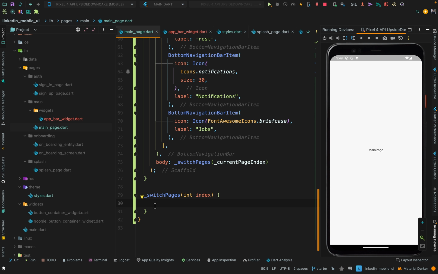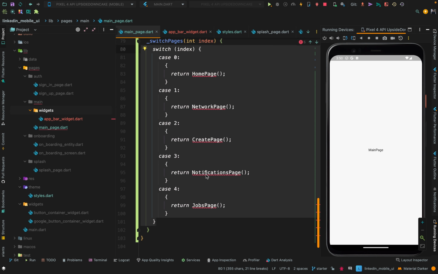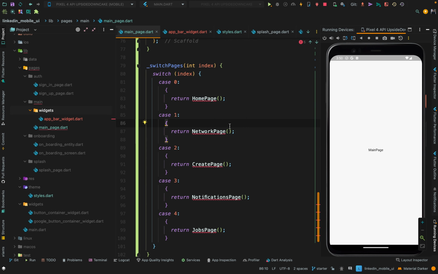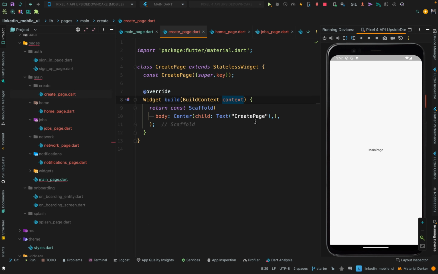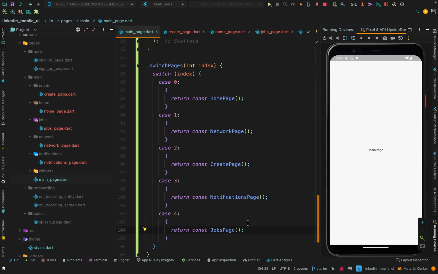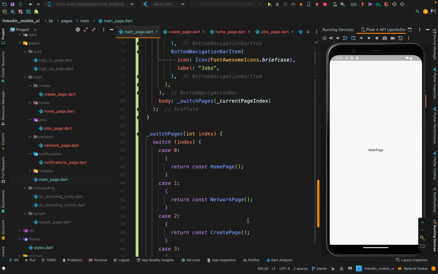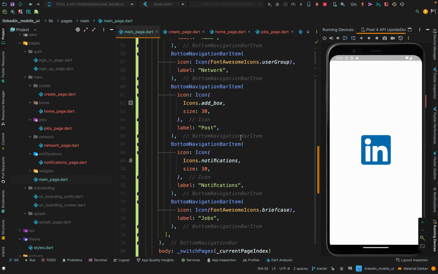And in the body of the switch pages method, we will switch between the different pages: home page, network page, create page, notification page, and lastly the jobs page. So let's go and also create these pages. So we got our pages inside the main directory: create, home, jobs, network, and notifications, and all have by default a simple scaffold, and in the center some text of their specific page name. Then let's go to the main page and import these pages. That's it. After calling the pages in here, the errors will be fixed from here. Now we can go for hot restarting the app and see the results of what we have done right now.